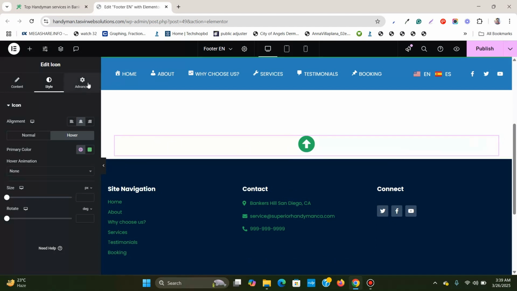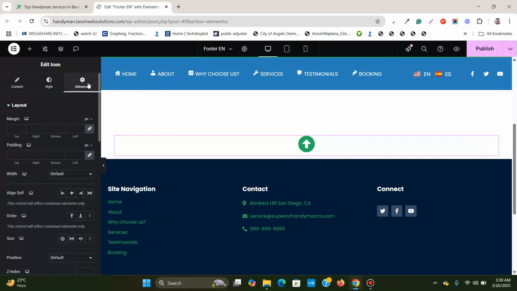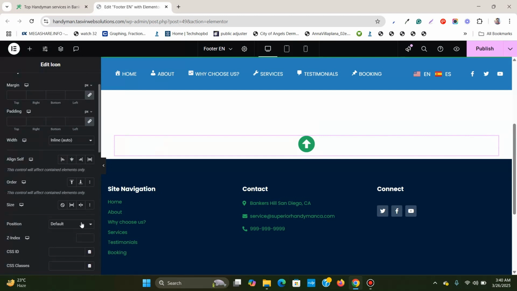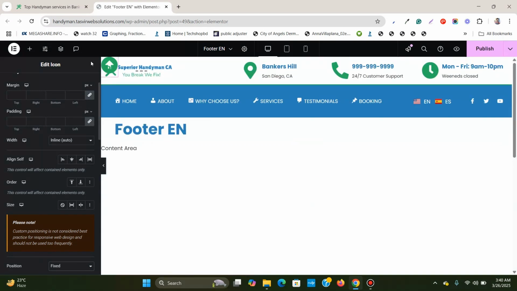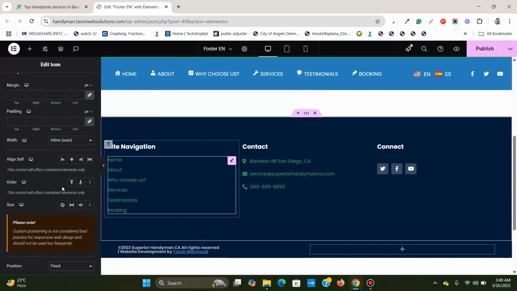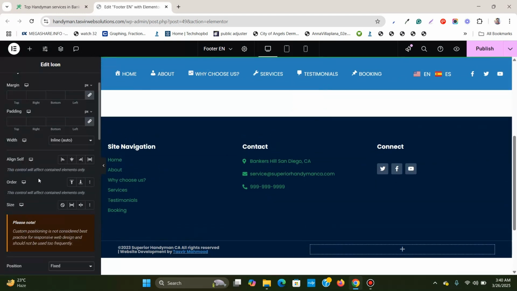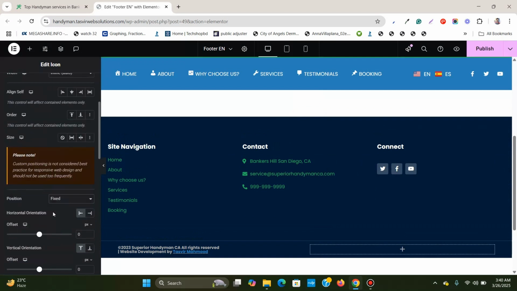Now what you're going to do, you're going to go to advanced and under width, you change the width to inline, inline auto. Then position you change to fixed. You see that it is appearing right at the top. So what you're going to do, you change this fixed position to right and bottom. You see now it is appearing over here.